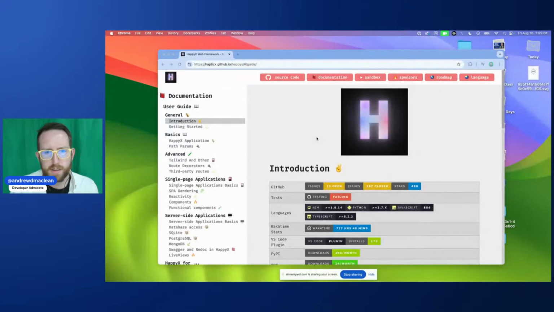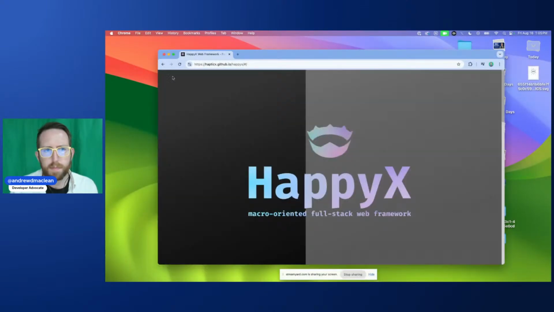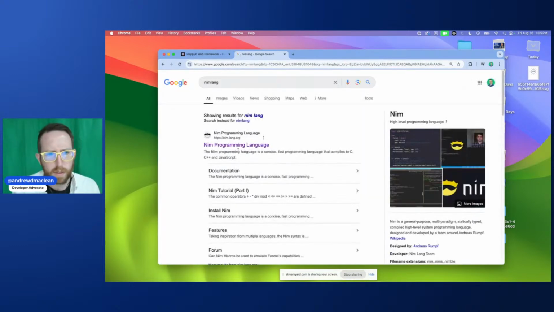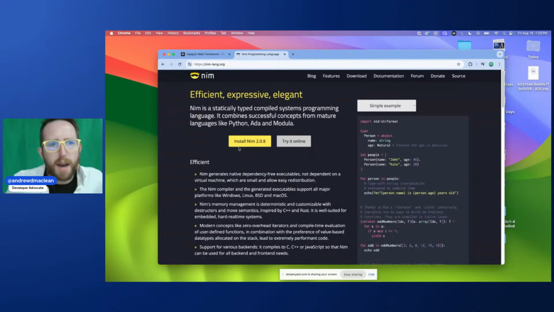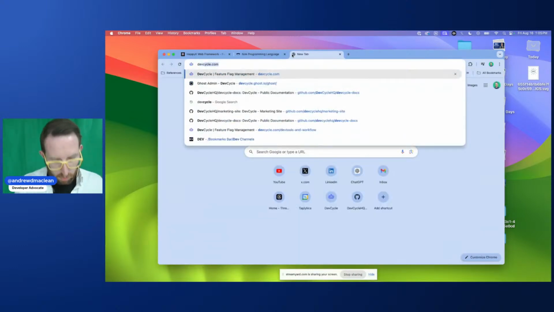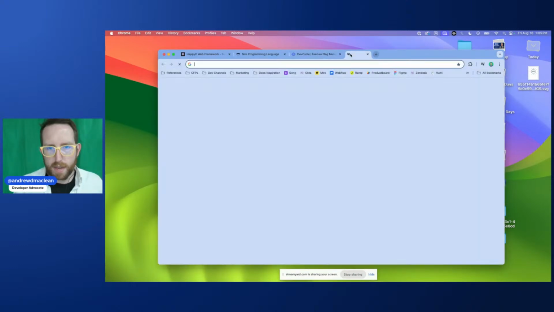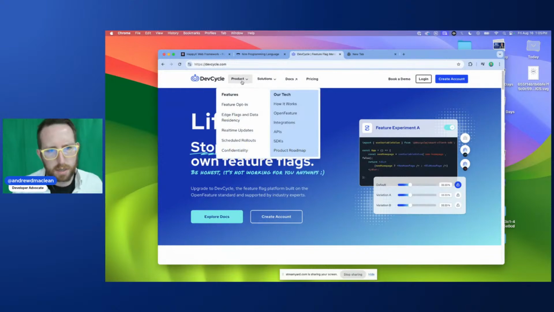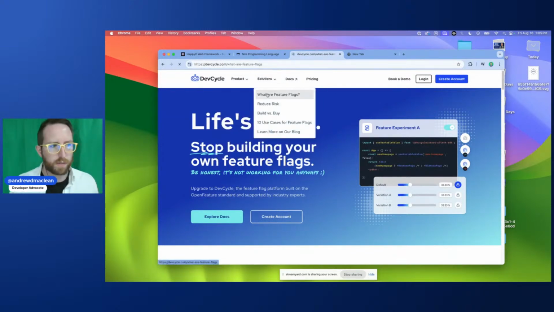Just share my entire center screen. Let's find this. Okay, I wanna go Nimlang. Okay, so actually, let's start at the very beginning. So, not this. Actually, how it works. Solutions. What are feature flags?